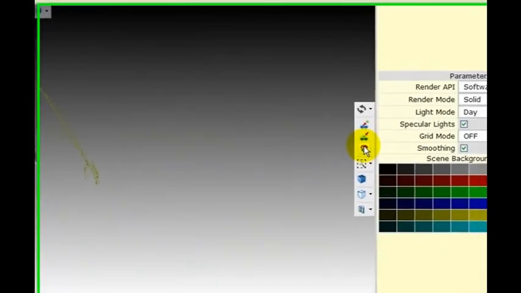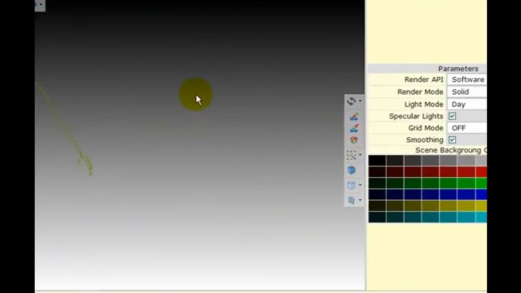And at any time you want to revert back to the original, simply click on this little house symbol, which is the home button, and you'll immediately come back to the home position for the model.